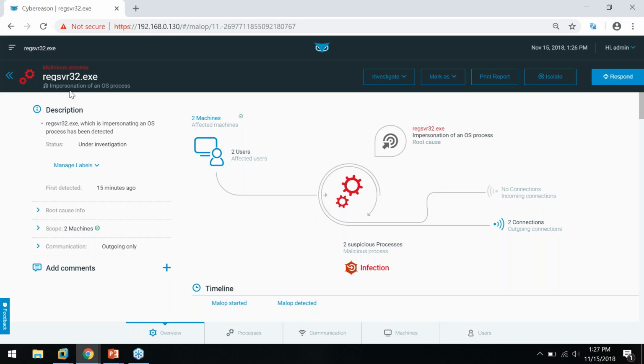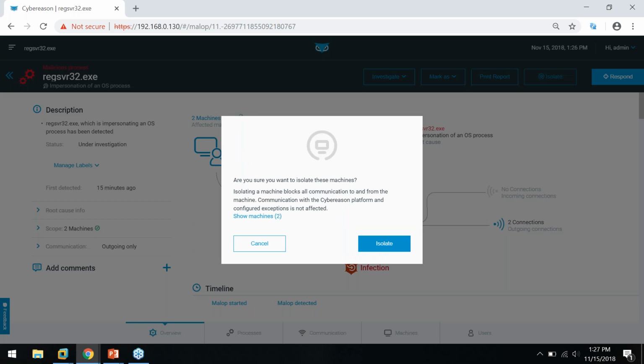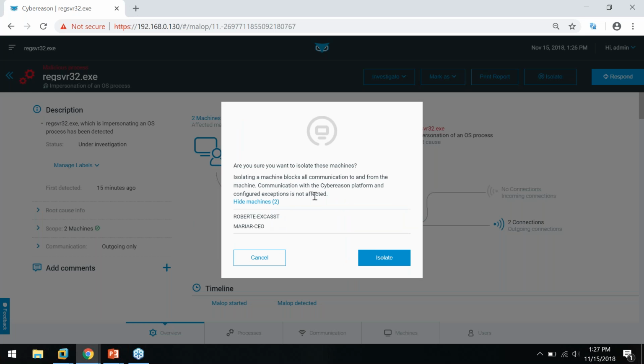So let me ask you this. Before, you were able to respond to that one machine, now you have a malop that has two machines. You see where I'm going with this. So you can do the same remediation actions, like isolating both machines, in bulk. What if it's 50 machines? It doesn't matter. Okay, cool.